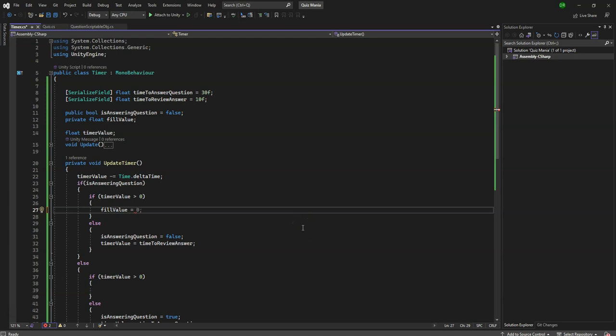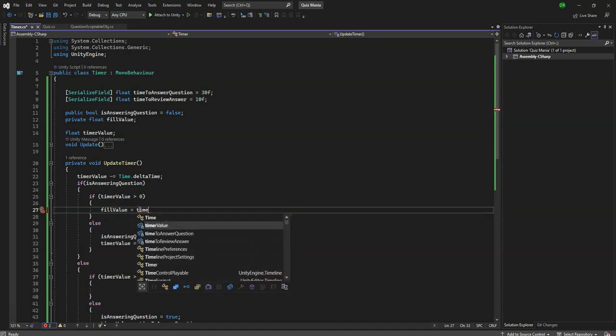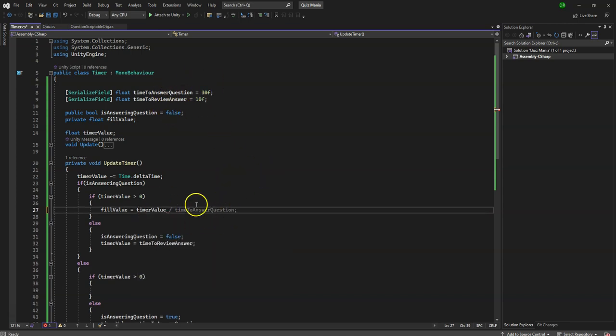I've already said we've got to do a little bit of math here. And so what is that going to be divided? Well, we have two numbers that we're going to work with. We, of course, have our timer value, and we're going to divide that by the time to answer the question. You see, Visual Studio is helping me out here. And so that is a great way for us to do that.